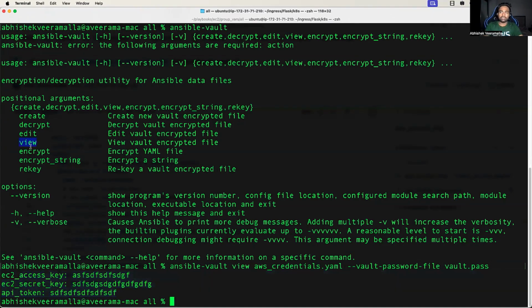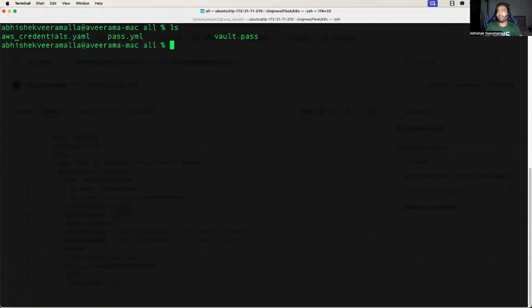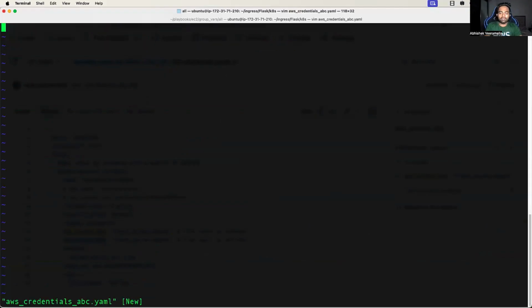This is about view. What is the encrypt command? In the previous example, I already had the AWS credentials.yaml file, right? Let's say I had something like vim AWS credentials abc, just another .yaml file. Say you have joined a project where they already have this file called access key, and they have updated the content in it.